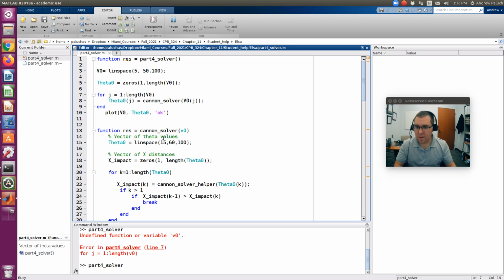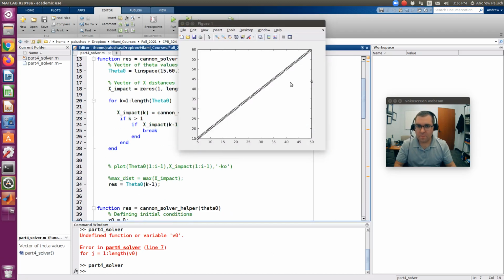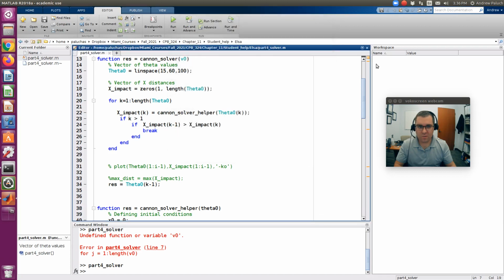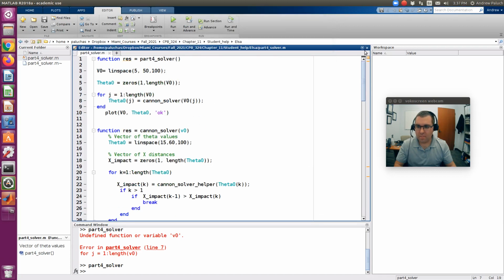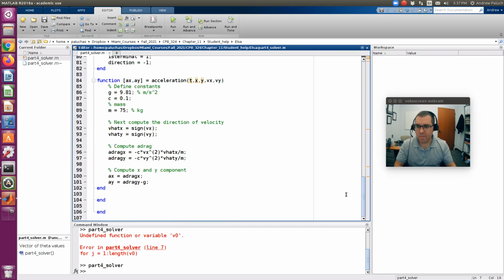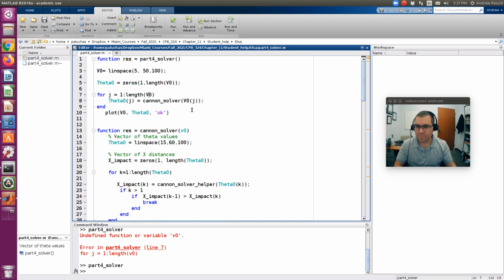And what's my mass here? This looks like I get a straight line. Mass is 75 kilograms, so that's good. Theta naught.